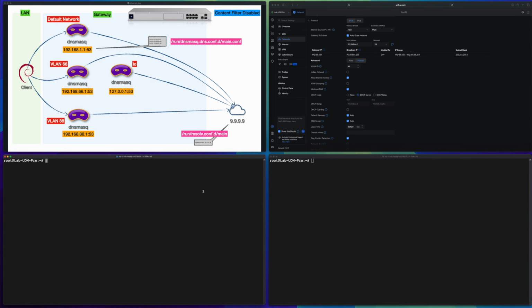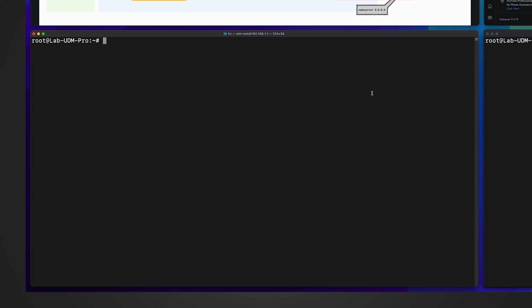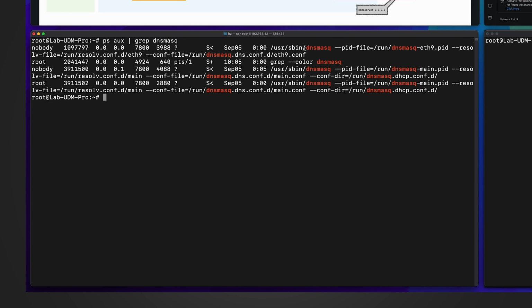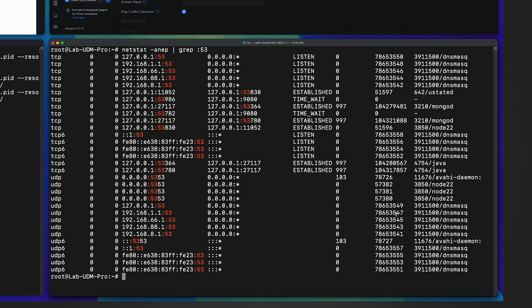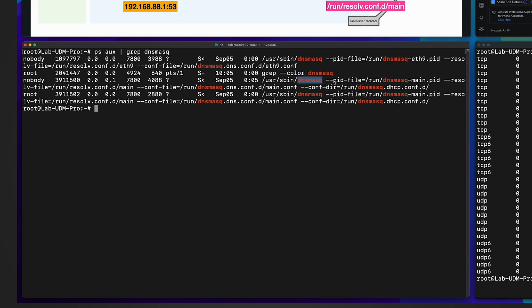Let me show you the DNSMasq processes again. Here you can see for the different DNSMasq processes, we can find the process ID here, right? Then in the right side, let me show the processes which are listening on port 53. You can see the process ID ends with 500. Go back to the left, it's this one. And you can see this DNSMasq uses this configuration file.